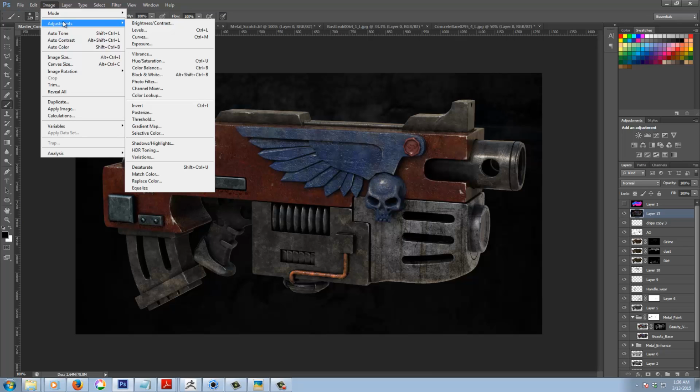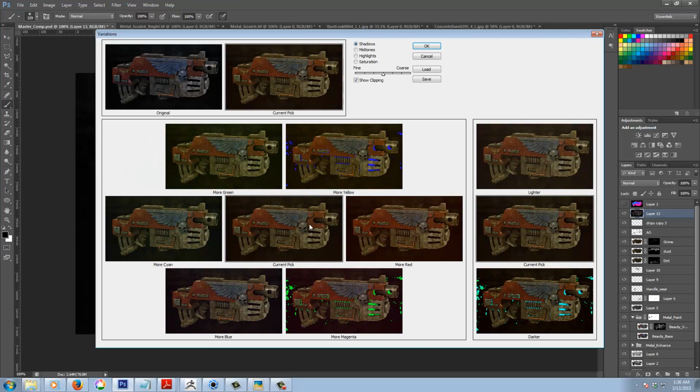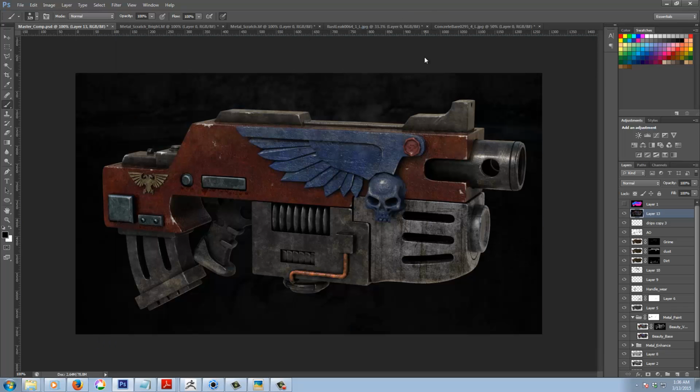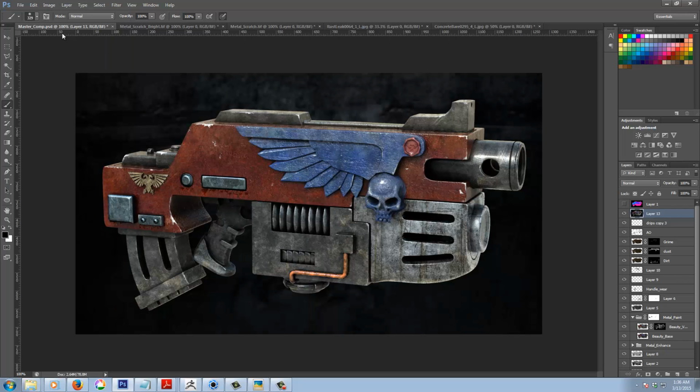So you could come up here and try this variations thing. I don't really use it, but you can add more red, whatever, play around with this and then select something that you like. Shadows, midtones, highlights, you can try this here as well. If it's a 16-bit image, auto contrast, auto tone, auto color sometimes gives nice results.